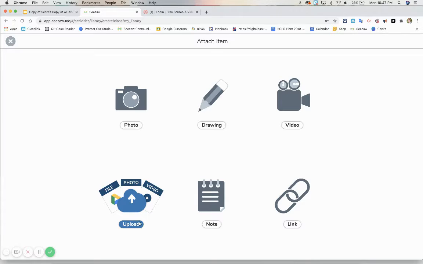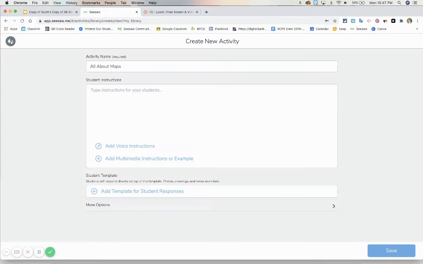I'm getting ready to work on the student template, and some teachers have been getting confused between this multimedia instruction or example and the student template. This is part of the directions. So I would type my directions up here, and this is where I would put a link to a website, all outside of what the students would see. This would be part of the directions.